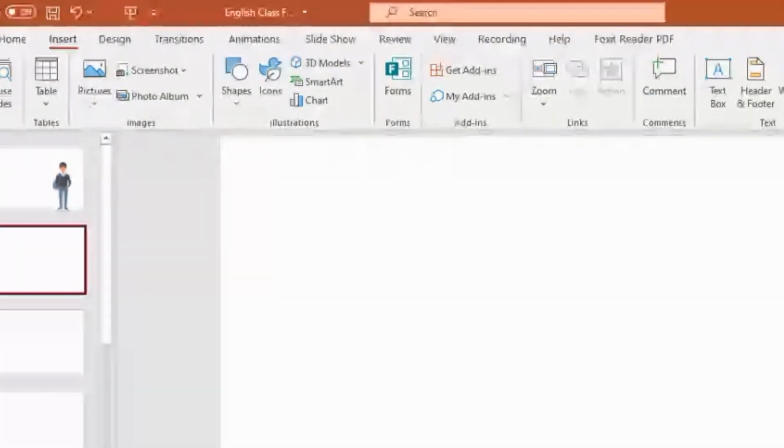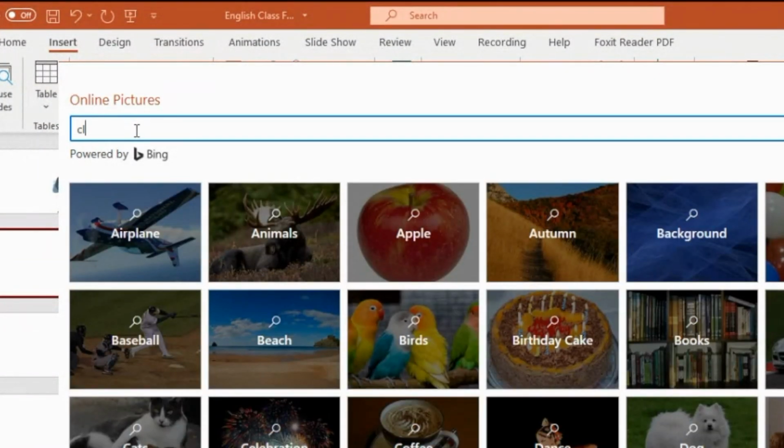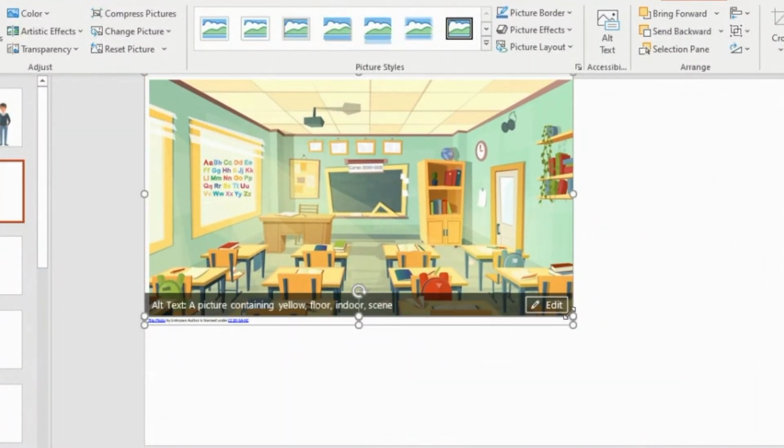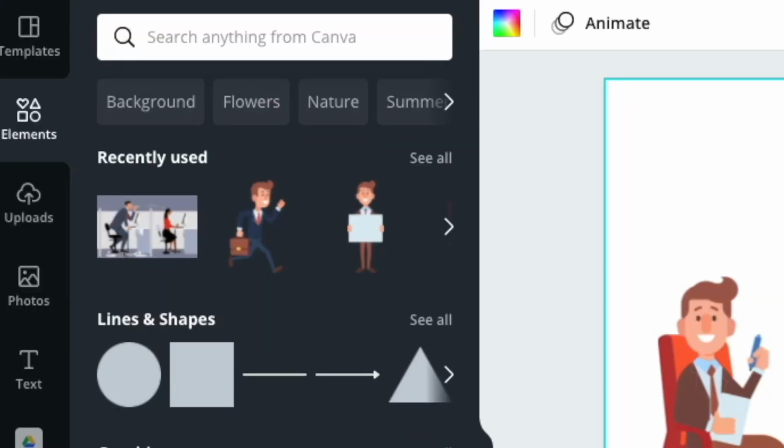As we did before, you'll click on Insert Pictures, Online Pictures, type in the type of background you're interested in, and then you can insert that picture into your main document. However, I find PowerPoint's choices to be a bit limiting. So I often go back to Canva to look for backgrounds and settings as well.